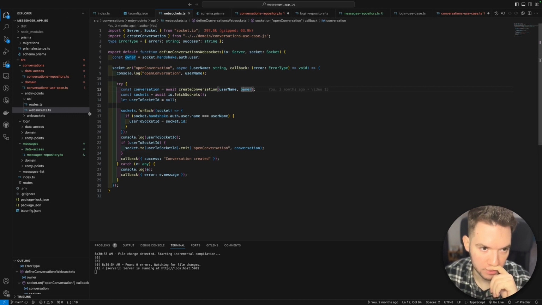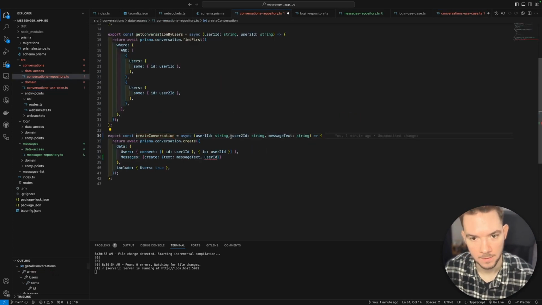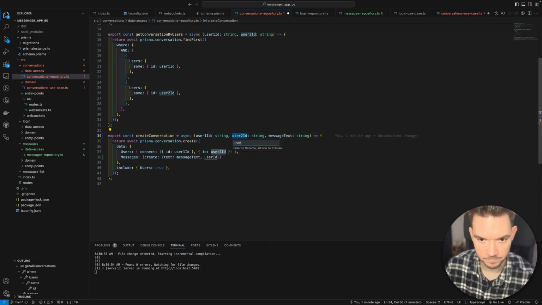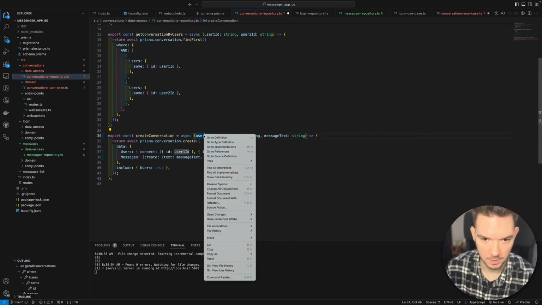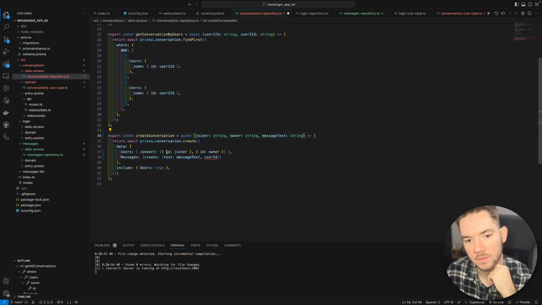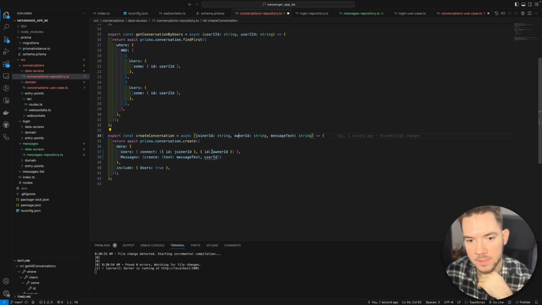Okay, cool. So owner is the one who is creating this conversation. So let's change it to owner. And joiner. See? And if it would be, oh no, not here because it's ID, but maybe I should change it to ID, right? But if it would be the same name and I would change it, it would stop working.